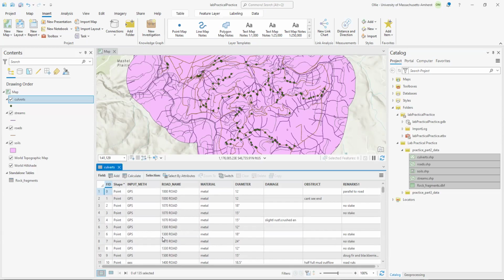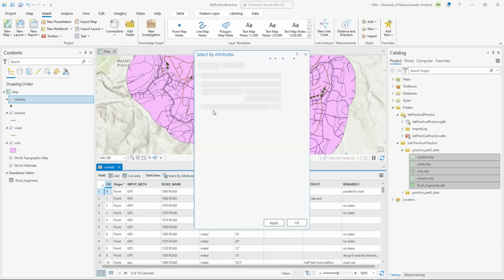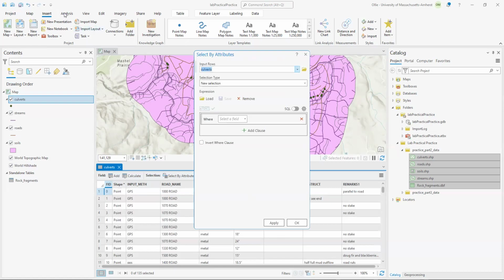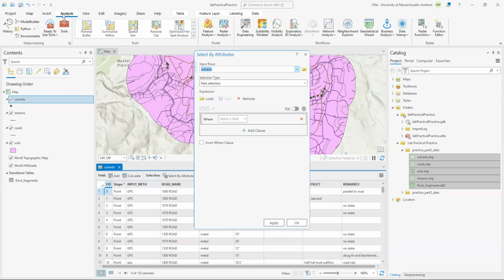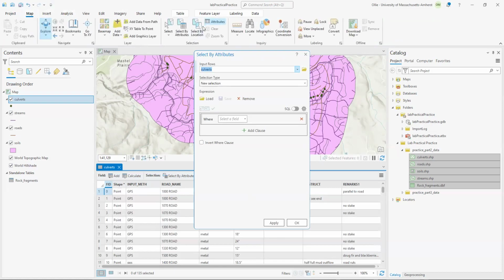Next question, question number 2, how many culverts are made of metal? For this one, we are going to use select by attributes, open that up. You can also open select by attributes through the analysis, through the map tab right up here. But if you're working specifically in one layer, you can click it over here and it'll automatically know that you're trying to work with the culverts data.